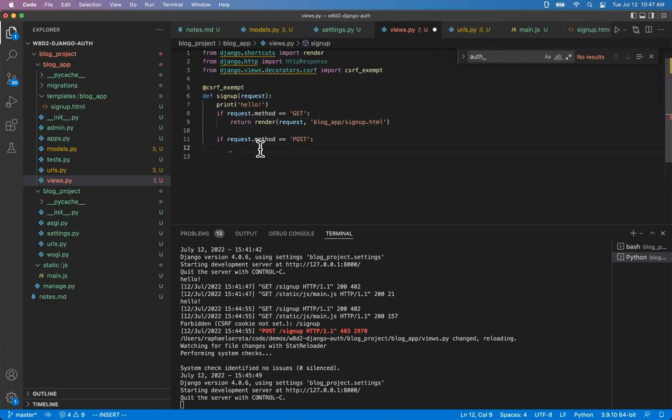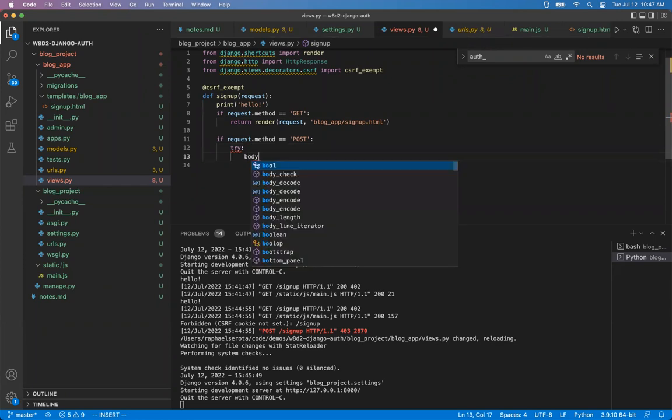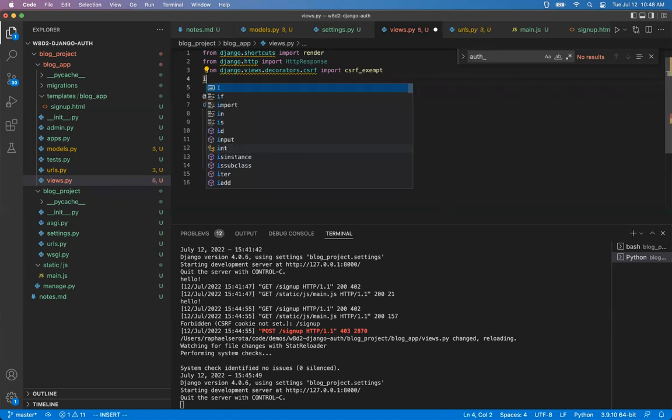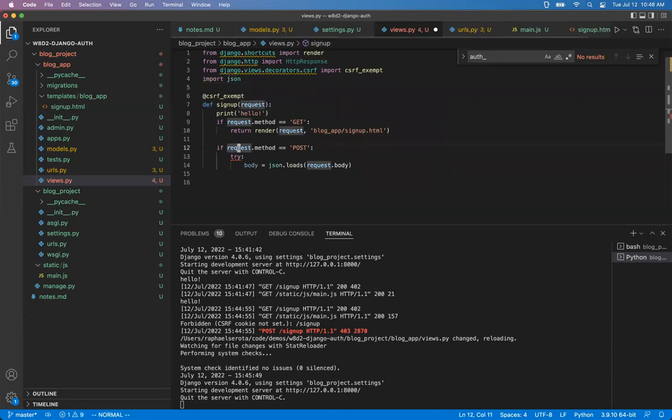signing up, logging in, this is always a very error prone process. So it's very important to use exception handling. So I'm going to do some try except here. I've got import json.